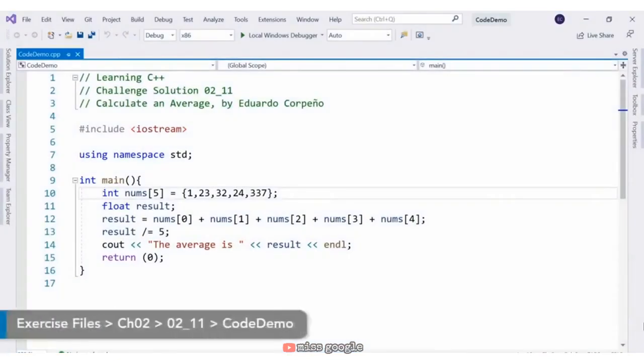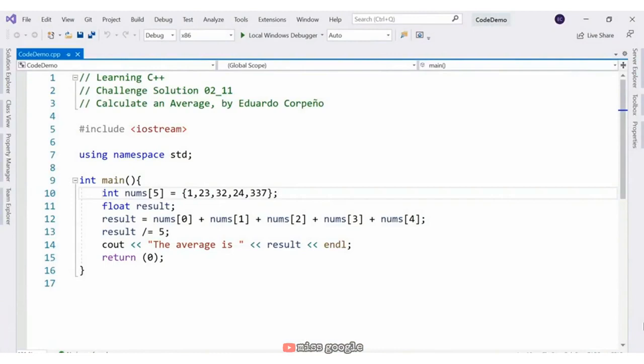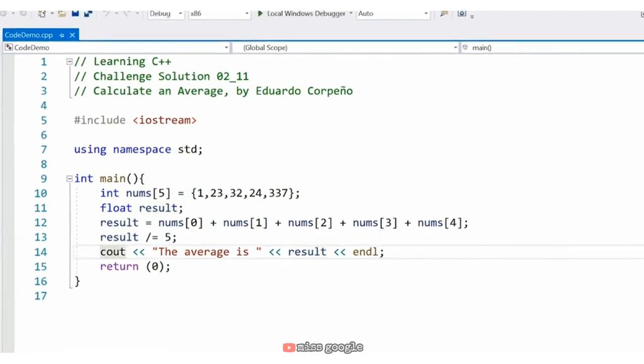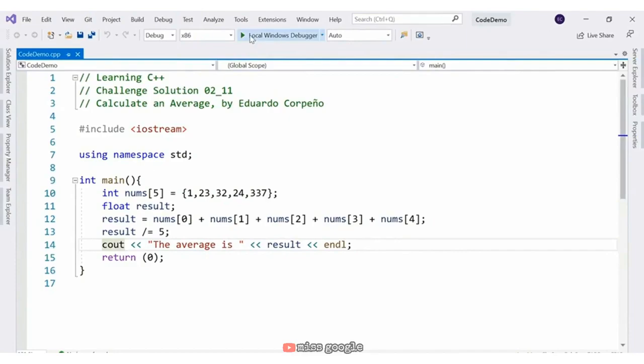Here's my solution. First, in line 10, I have created an array of 5 integers named nums, and I have initialized it with some numbers. Next, I declared a float named result. Next, in line 12, I didn't need to cast the elements of nums or their sum to float because I'm assigning this sum to a float anyway. Then I'm dividing the sum by 5. Notice that I'm using the shorthand operator for dividing result by 5 and updating its value. Finally, I print out the result, so let's see it working.